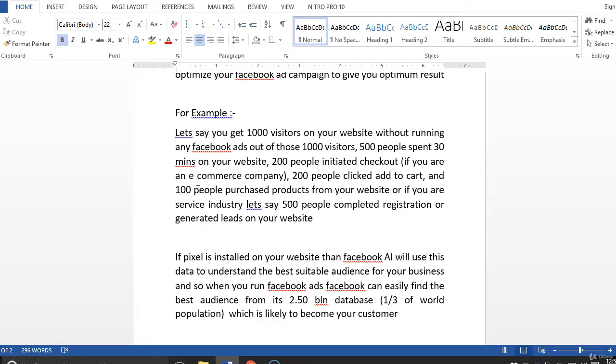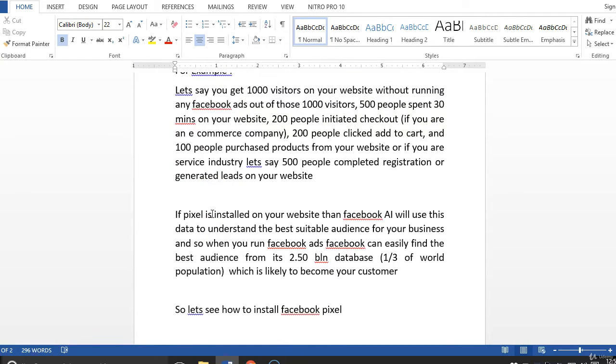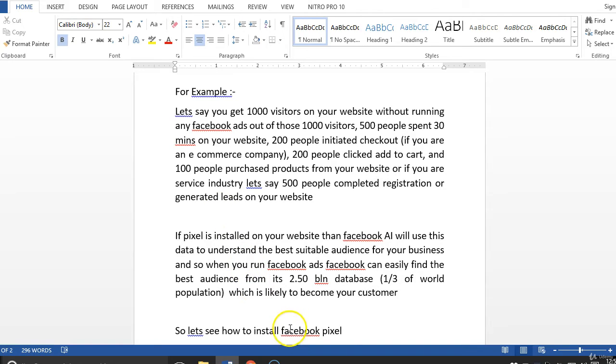And one of the most powerful features of Facebook is the lookalike audience, which we'll see in future. It will 10x your Facebook ad campaigns, will get you more leads and lower your ad cost. But it is only possible if you install your Facebook Pixel. So let's see what Facebook Pixel is and how to find it.